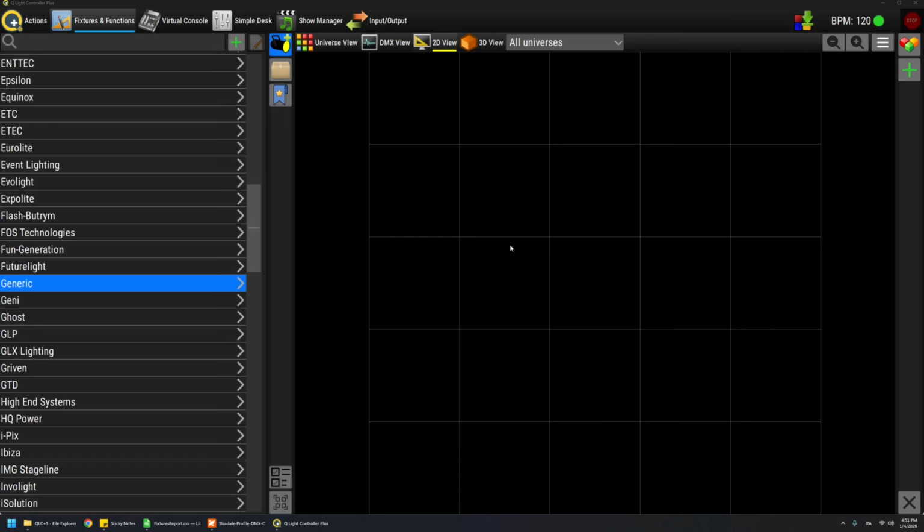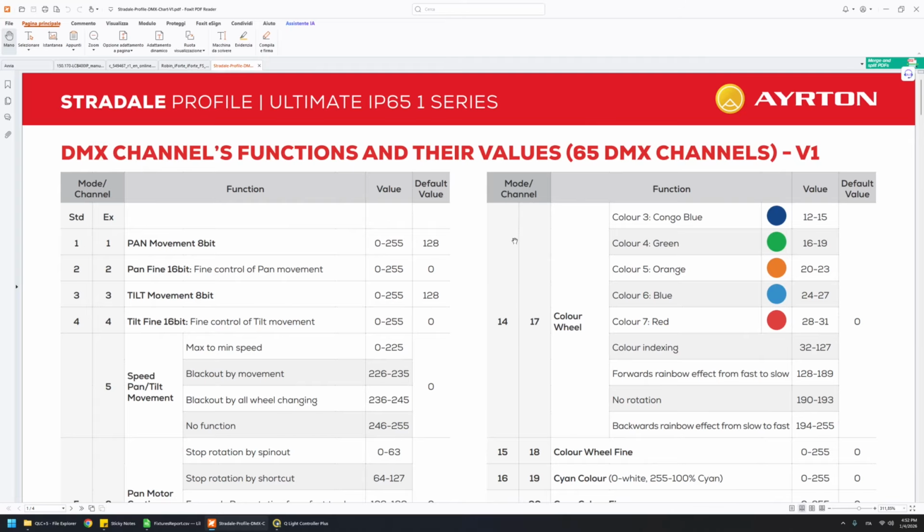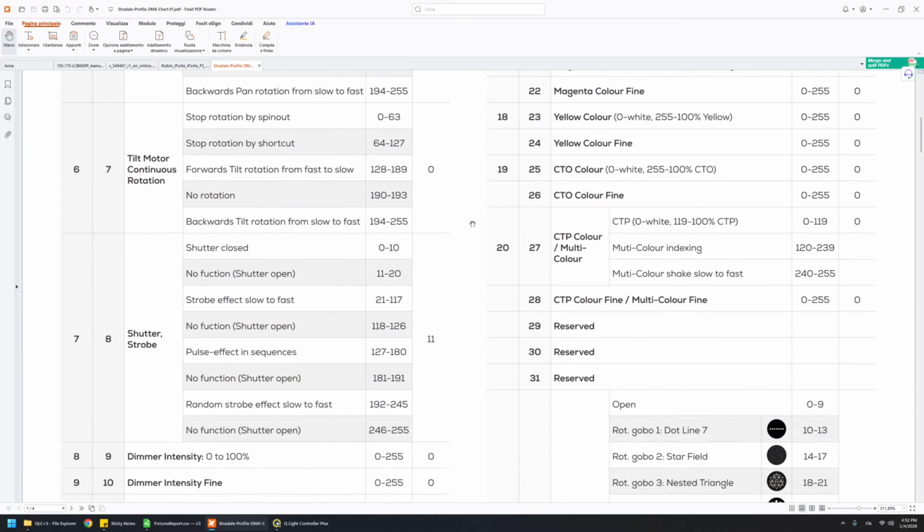When you create a new fixture definition, you basically need one document to start filling the information, and this is usually called the DMX chart. I have a few examples here. So for example, an Ayrton moving head with 65 channels.